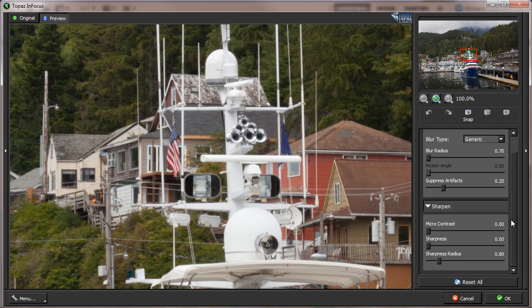Topaz InFocus also has micro contrast enhancement and sharpening. Sharpening has the same sense as a normal sharpening tool in Photoshop. It basically enhances the strength of edges. It cannot recover detail. Micro contrast, instead of enhancing edges, tries to enhance the faint structure. I will show you later on in the example what that means.